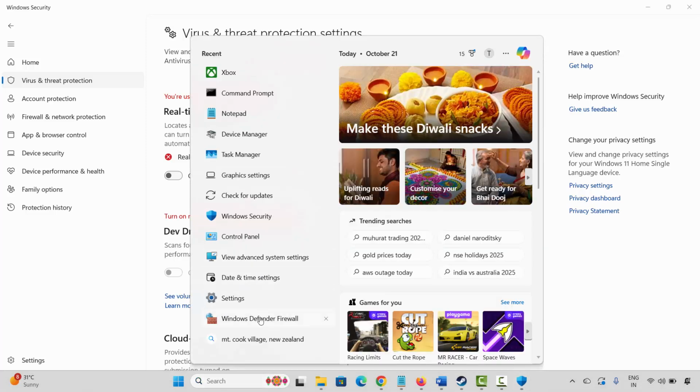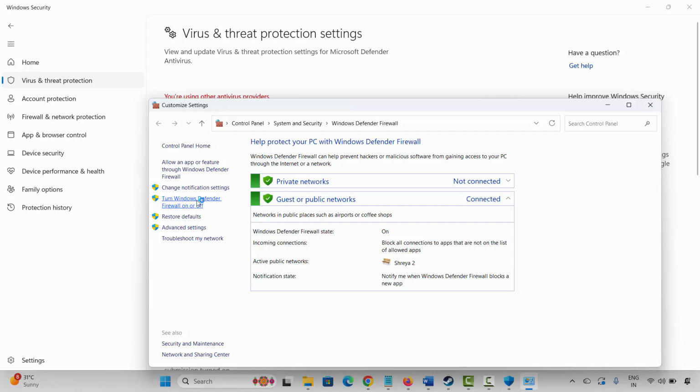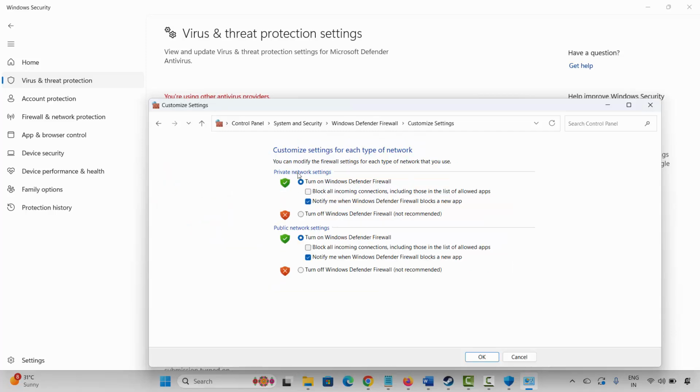After disabling it, now go to the Windows search for Windows Defender Firewall, then click on turn Windows Defender Firewall on or off. Here in the private network settings and public network settings, you have to click on turn off Windows Defender Firewall. Select both and then click on OK, and then try to play the game and see if it's working. If not, again come back, and here you have to select turn on Windows Defender Firewall in both public and private network settings, and then click on OK, and after that try to launch the game and see if it helps.